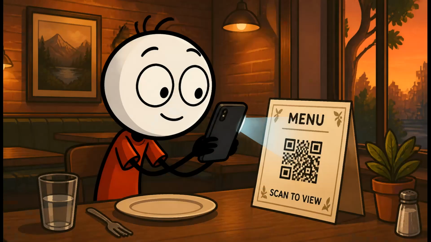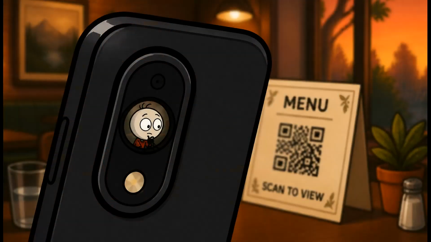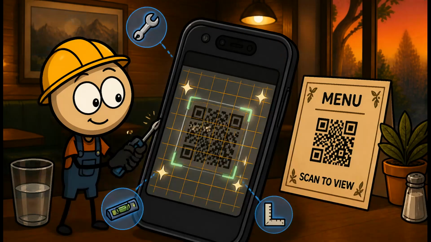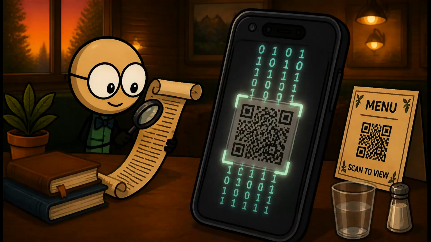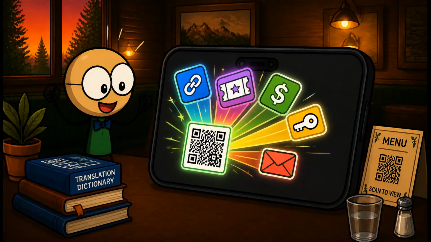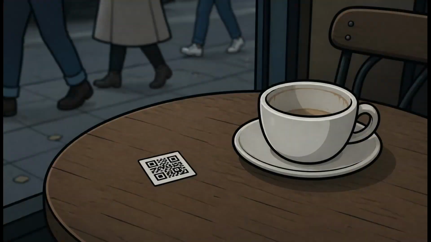The next time you scan a QR code, remember what is really happening. Your phone is not just taking a picture. It is finding the square, measuring the grid, fixing the angle, repairing the damage, reading the bits, and translating a black and white pattern into a link, ticket, payment, login, or message. All from a little square most people ignore.